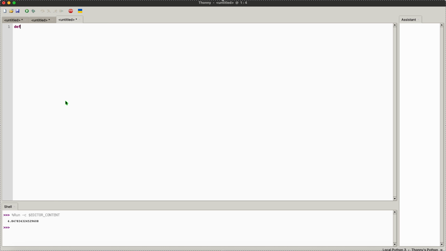So we all know that we start a function using def area underscore. It's the name of our function. Square, open up brackets, right here side, because you'll see why. And then we write area equals side multiply side.